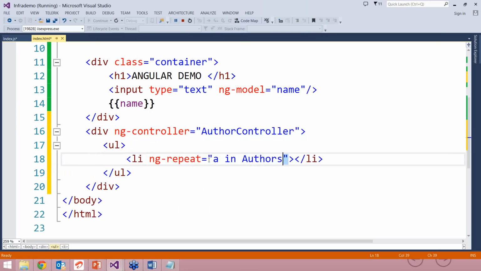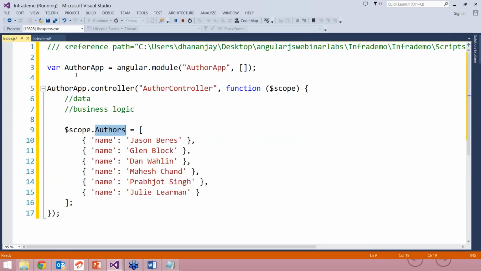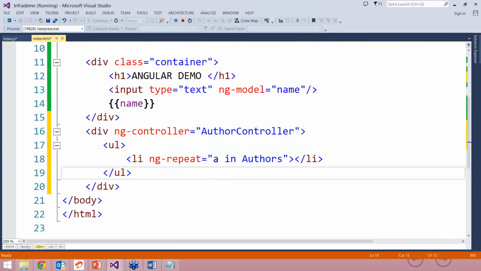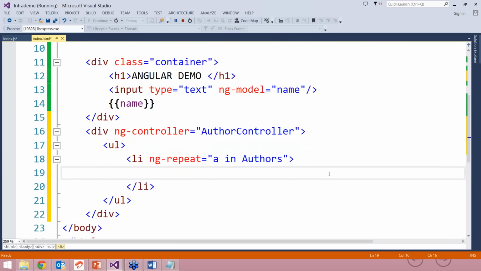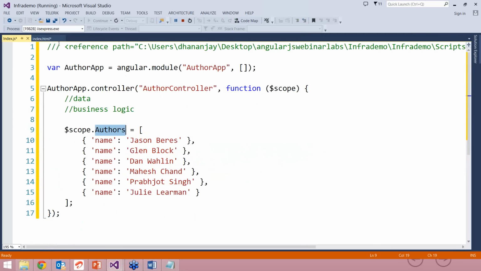So ng-repeat is another directive. What it does is repeat that particular element, and we have been talking about how a directive can give a special meaning to your HTML element. And here authors is the name of your data, and a is your variable. So once you have this, we can say, render a.name, and as you see, we have name over here.